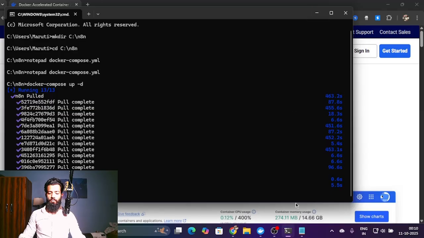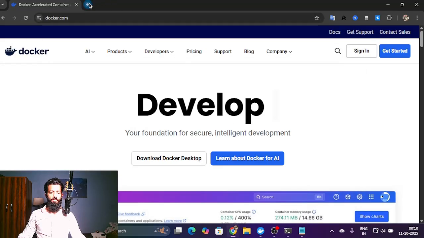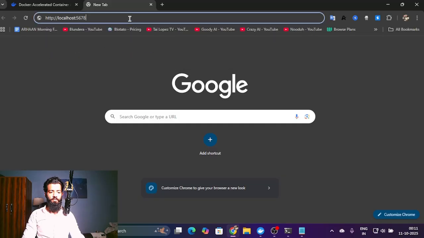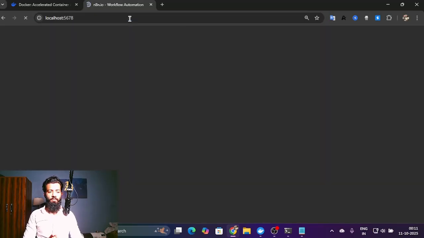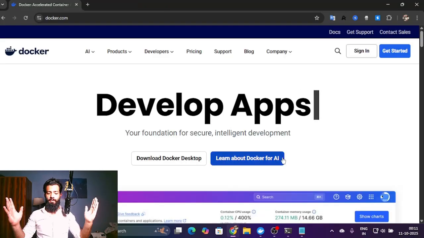Now we go to this host, port 5678. Let's type that in. We type in http://localhost:5678. By the way, I already have an n8n account, so I won't be setting it up for myself. But you can type your email address here, your first name, last name, and the password that you just set. And with that, we did it.